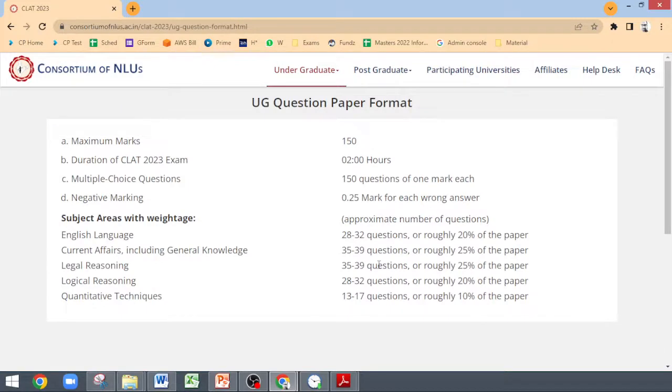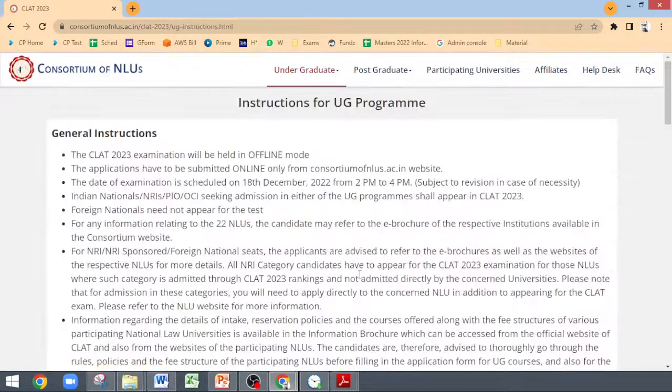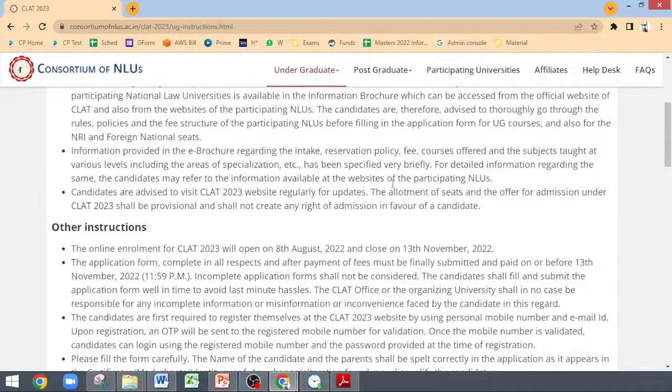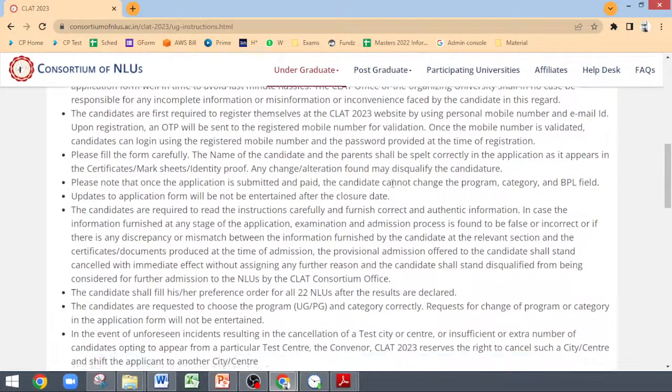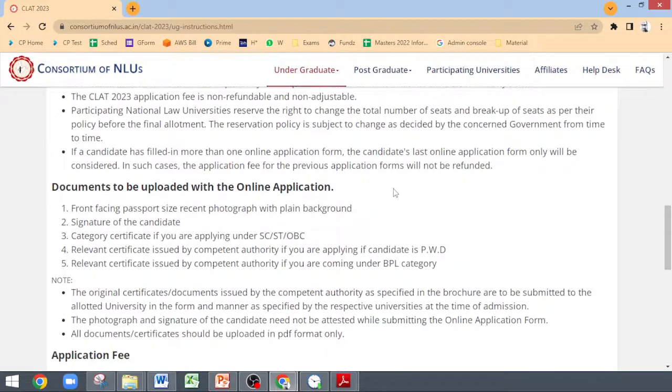Then the question paper format is given, where it tells you about the maximum marks, the duration, the format of the paper, and the weightage of each section. And then other instructions are also given, so it tells you about the offline mode, the application, the date, and the other things. So for somebody who is going to fill in the form, I would very strongly recommend that you read all these instructions.